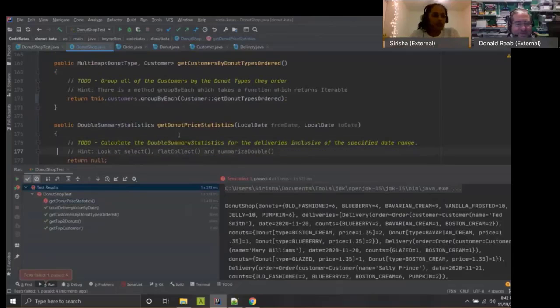Cool. Just a quick comment on it. Sirisha, the difference between groupBy, and I'll be covering groupBy when I do the deck of cards kata, and groupByEach, basically, the result will be that every customer has multiple donut types ordered, right? So there are multiple keys. A customer will show up multiple times, which is different than groupBy, which suggests you're going to have a single key for each thing that you're grouping.